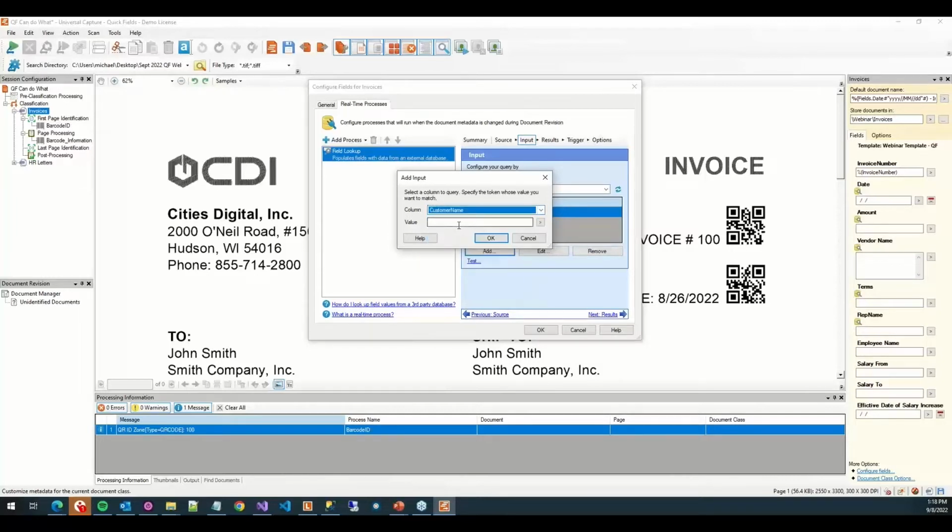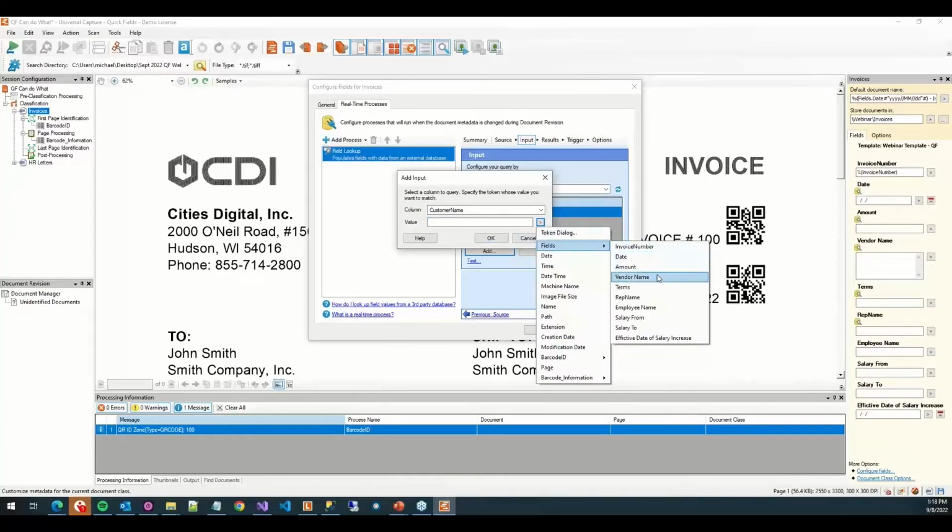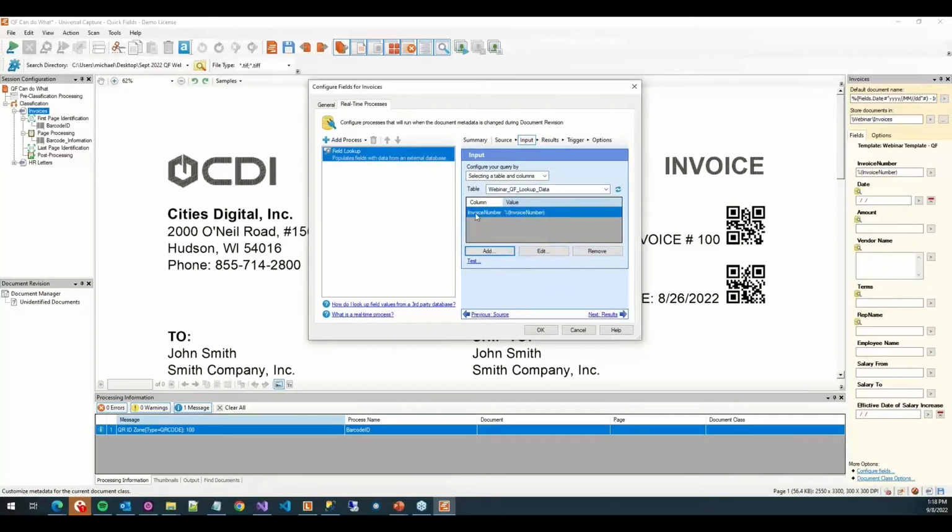So for example, customer name. And for value, this is going to say our customer name has to equal our, we could use vendor name, for example. However, that won't work in this scenario. So we have ours set up to look for the invoice number column, matching our invoice number that we read from our QR code.